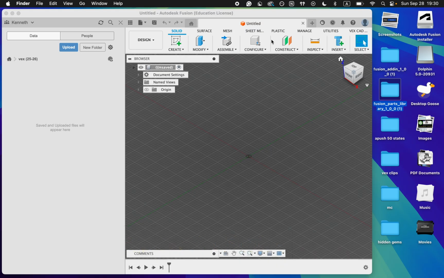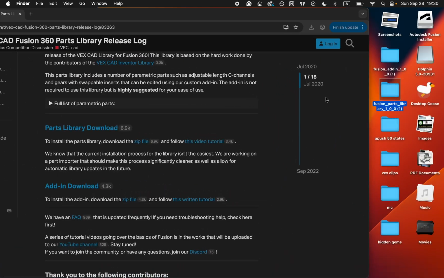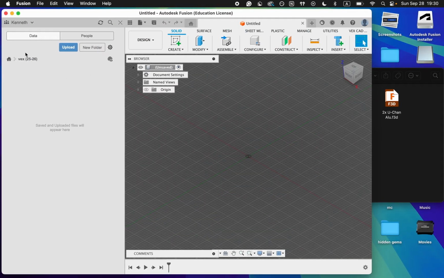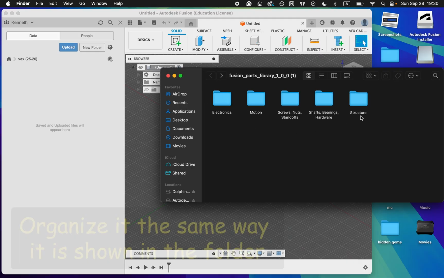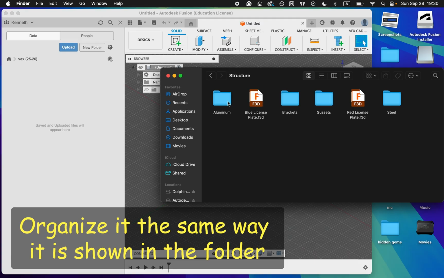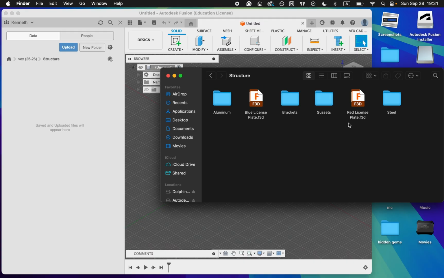I would suggest having your Fusion 360 not in full screen, sort of halfway, so that this process will be easier. So I'm going to put this over here. And how I would organize it is like how it's organized here already. As you can see, structure is organized into aluminum, brackets, gussets, and steel. So first off, I would create a new folder and call it structure. Go inside of that folder and create each of these folders: aluminum, brackets, gussets, and steel. And as you can see, there are these red license and blue license plates.